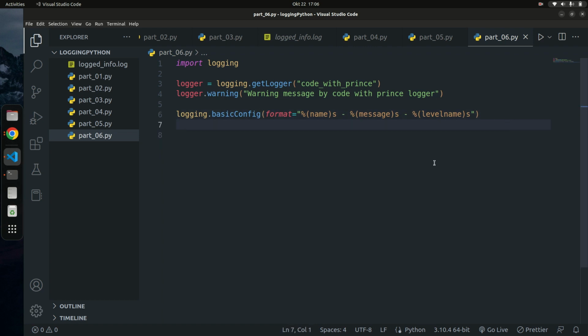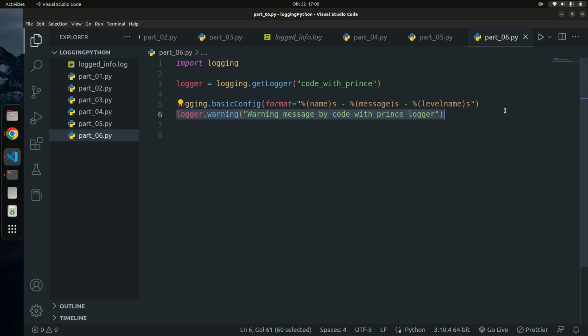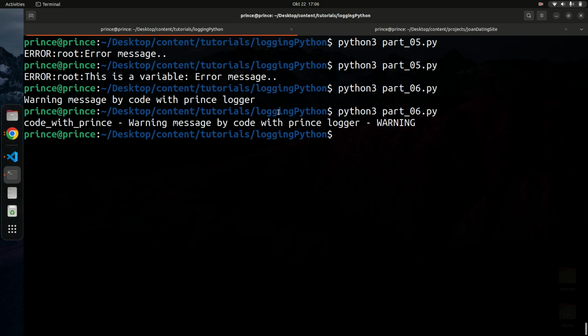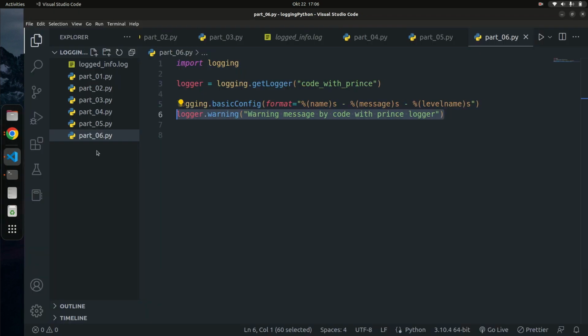Now I'm going to move this line below it, because we want to set the configuration before calling that log information. If I go back in my terminal and run the code again, you can see it comes in the format that we specified. The name of the logger, which is code with prints, then the message itself, and then finally the severity, the level name. That's what we have right here: the name, the message itself, and then the level name, which is the severity name.